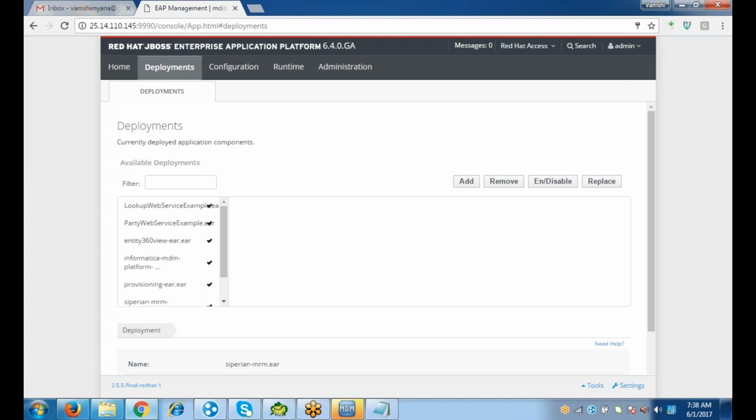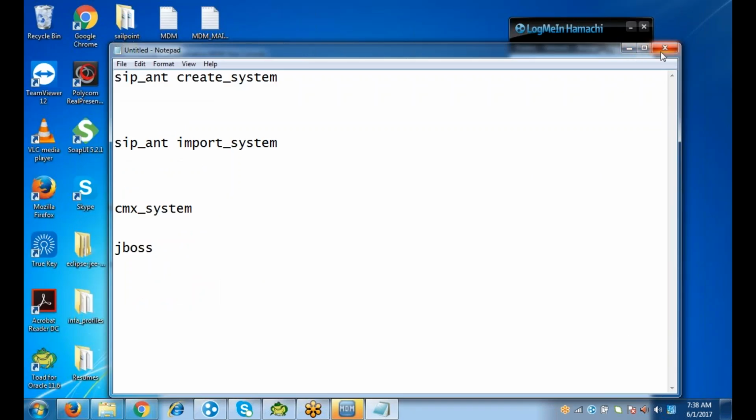So as a sequence, we have to install first the Oracle database, then the IDQ database, JBoss, then MDM Hub. After MDM, we have to do the Ant create system, right? And one more thing, you need to ensure you have Java on your machine. Of course, we have. Anyhow, I'll share the recorded session, and it explains very well. No worries.